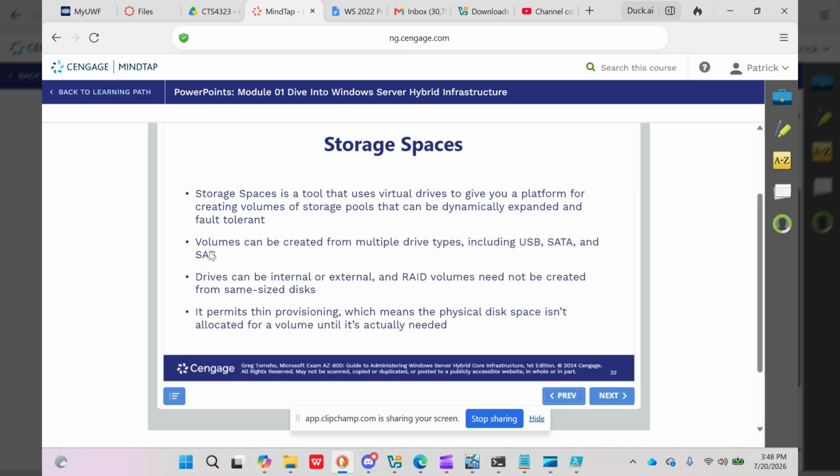Volumes can be created from multiple drive types. Yeah, so you can create from serial ATA, USB, SAS. Drives can be internal or external. Duh, right? We're all familiar, hopefully, with external drives as well. They're a little clunky, but we can have external drives as well. They don't have to be internal to the machine.